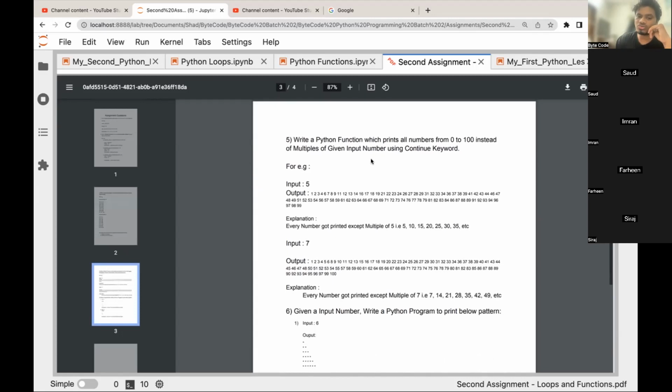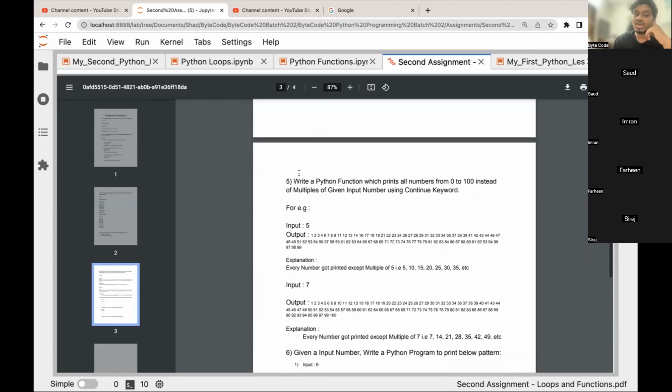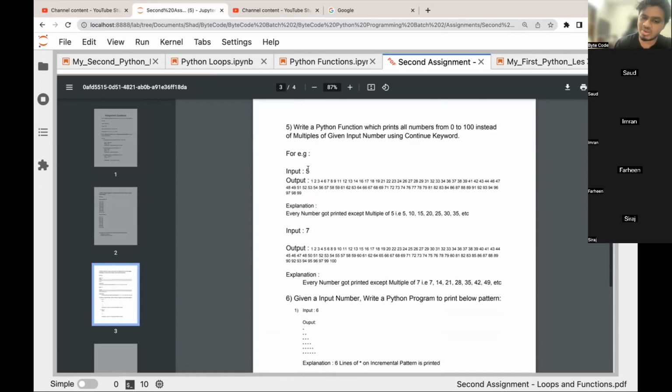Now there are 6 questions, and the 5th question is where you have to write a Python function which prints all numbers from 0 to 100 except multiples of a given input number. For example, if I give input 5, you will see that the multiples of 5 are not present, but everything else is present: 1, 2, 3, 4, 5 is skipped, 6, 7, 8, 9, 10 is skipped, 11, 12, 13, 14, 15 is skipped. I have also given a clue on how to do it using the continue keyword.